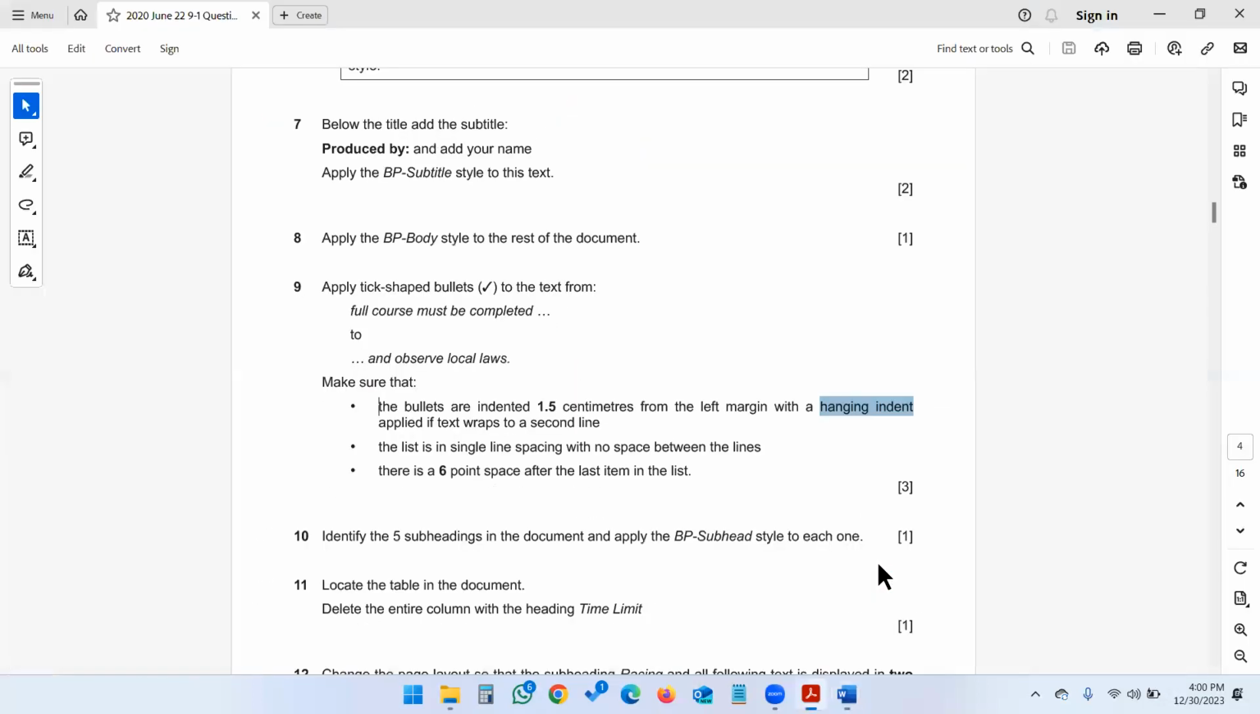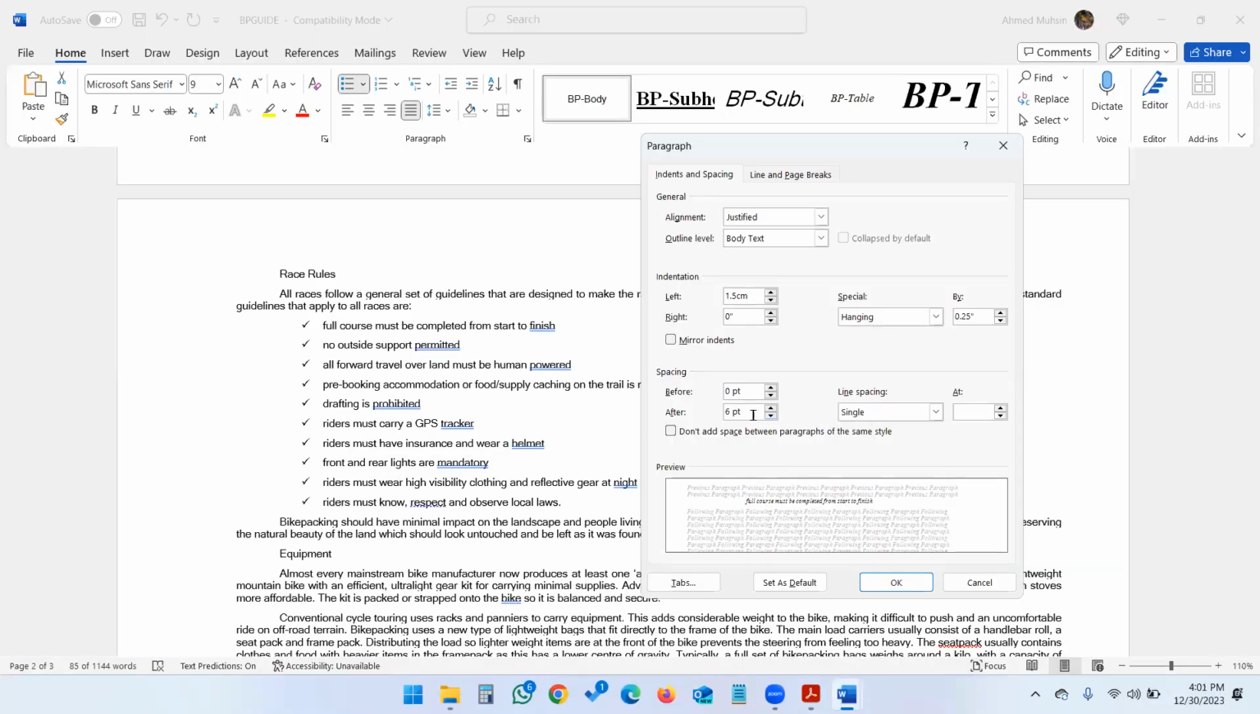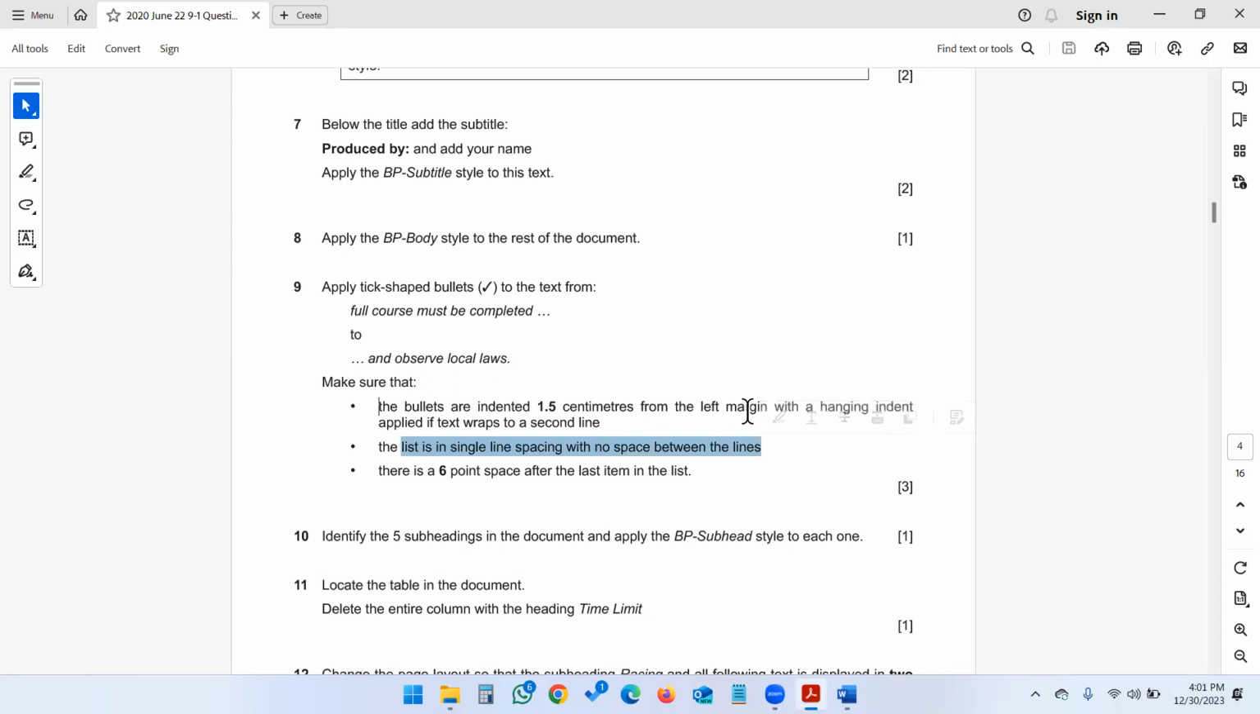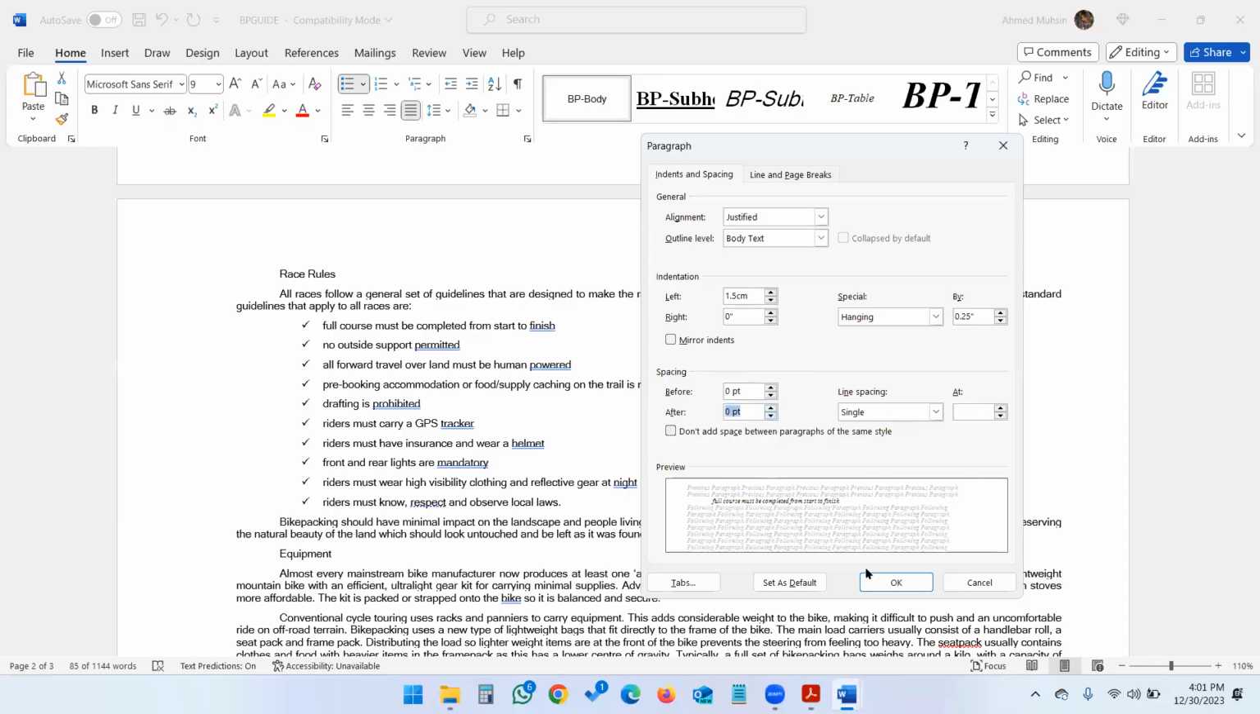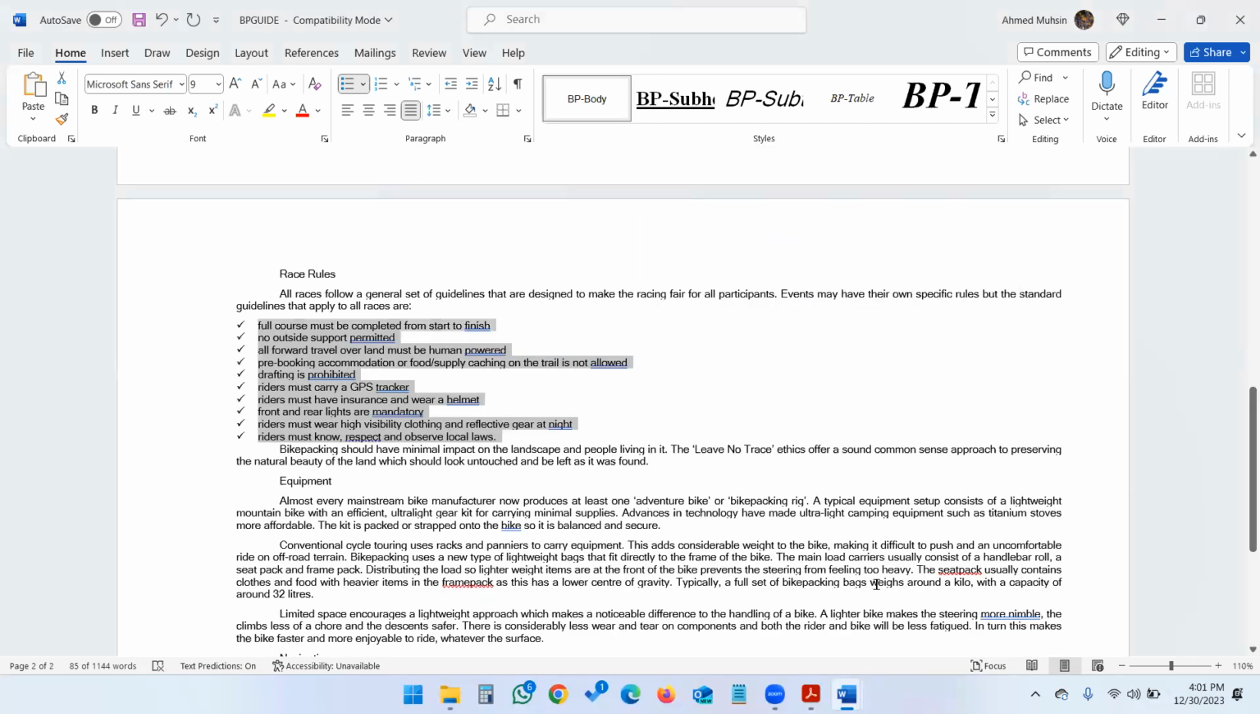Let's see if there's anything else we need to do. The list is in single line spacing with no space between the lines. Right now before the line there is 0, after every line there is a spacing of 6 points. But the question paper has told us there should be no space between the lines. So we're going to make that also 0, and click on OK.